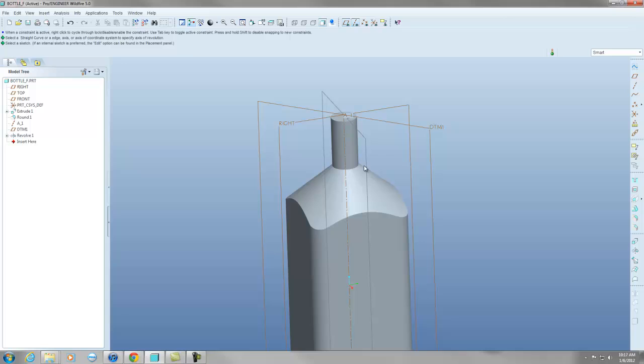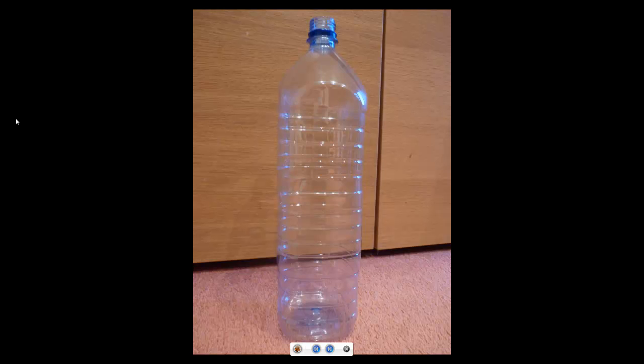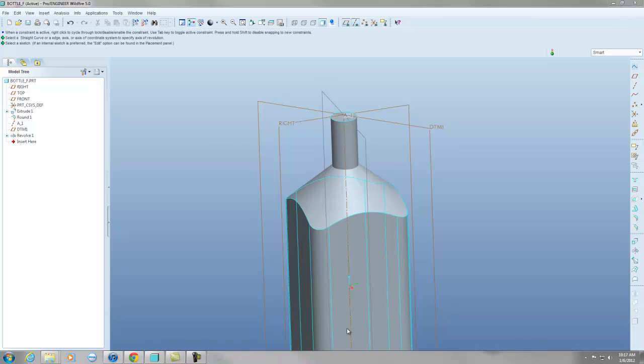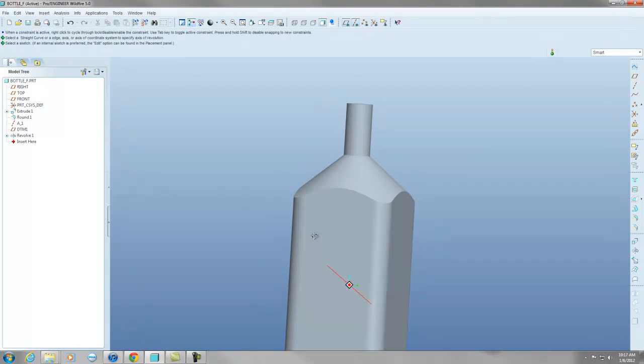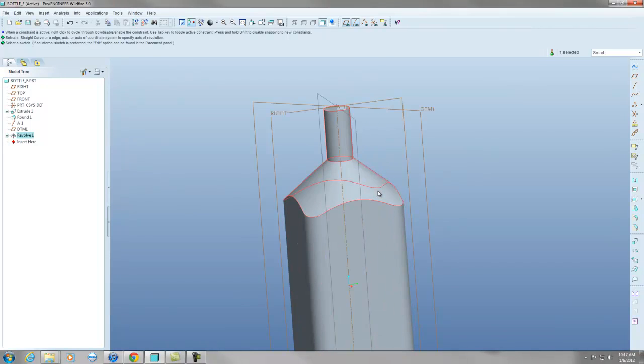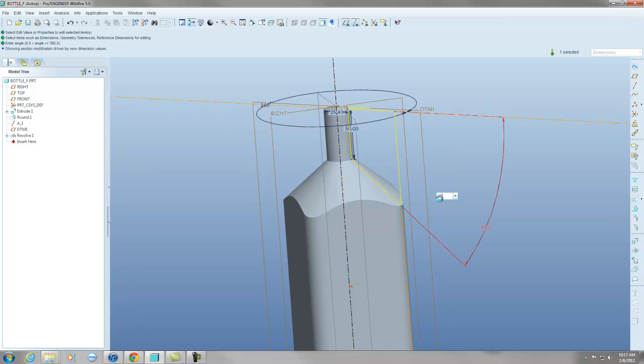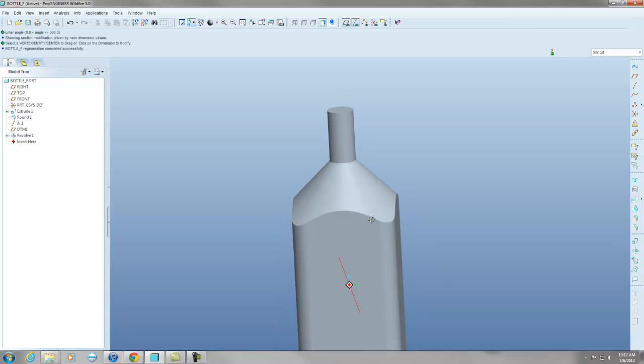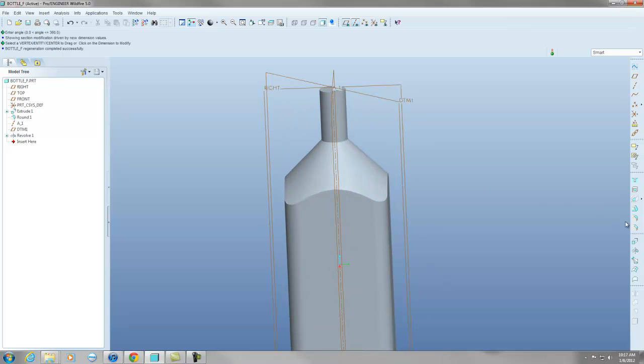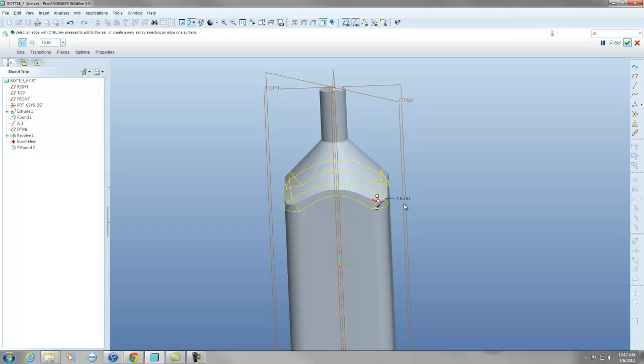And this is what my bottle looks like so far. If we look at the bottle so far, it's getting pretty close. This might be a little steeper. Okay, so the next thing I'm going to want to do is I'm going to want to put my blend here. I'm going to hold Control so I can select multiple edges and make that 15 as well.